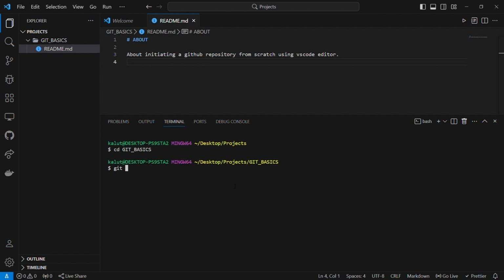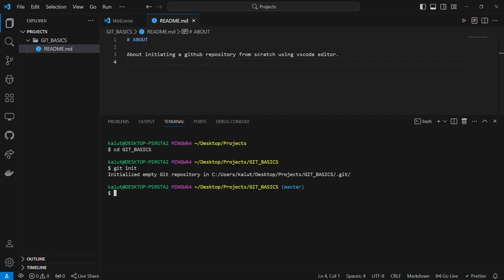So the command is git init. You can always write down these commands and reference them later, because they'll always be of help to you when you need a point of reference. So git init initializes a Git repository. You can see that at first we were not having anything here, but now after initializing a Git repository, we now have a master branch here.